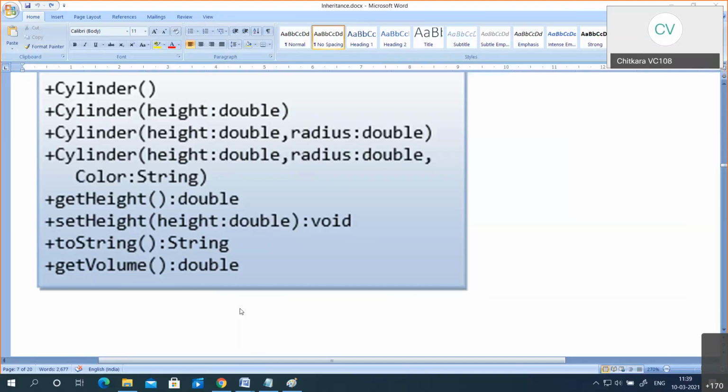Tomorrow you'll be having the class from 10:45 to 11:45, the same time. Clear? In which I'll be discussing these two or three examples.